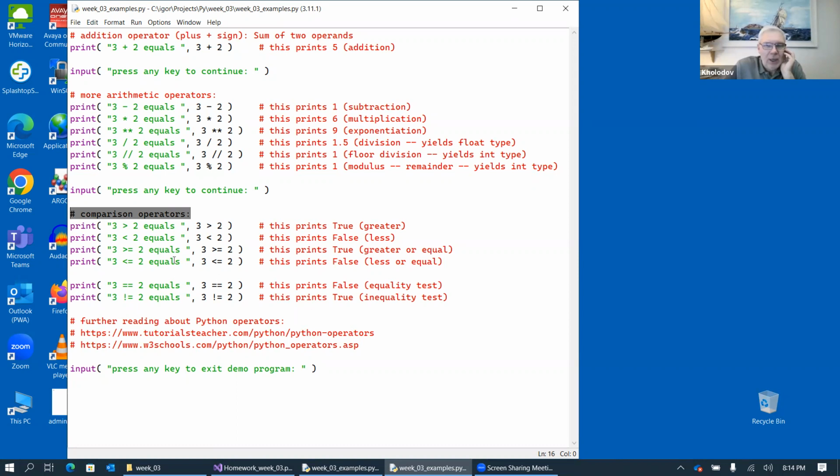Okay, so examples of comparing two values. I keep the same two trivial operands, 3 and 2. So is 3 greater than 2? That's the outcome of the greater than operator. Of course, it's true. 3 is greater than 2. 3 less than 2, that should give us false.